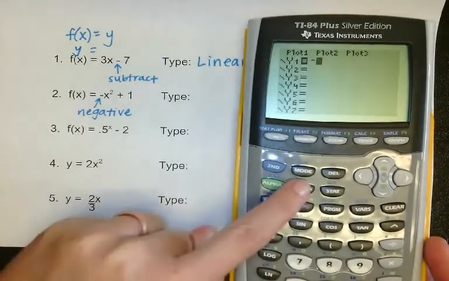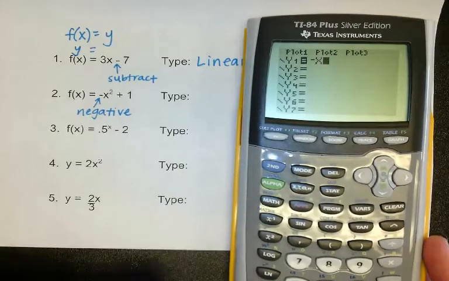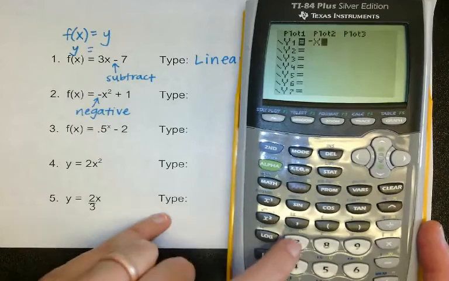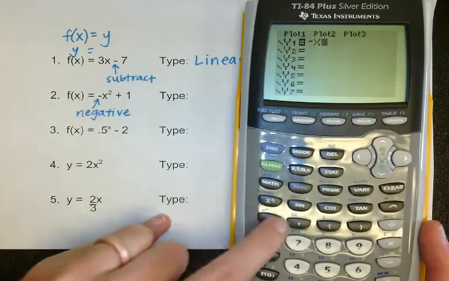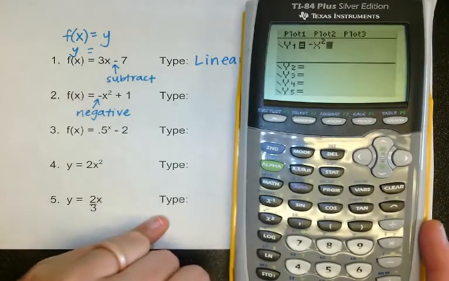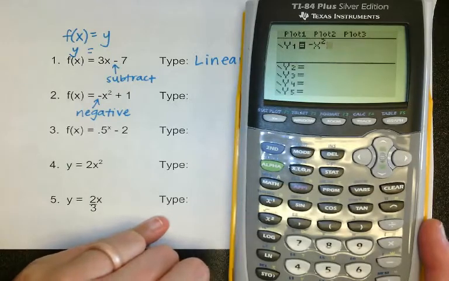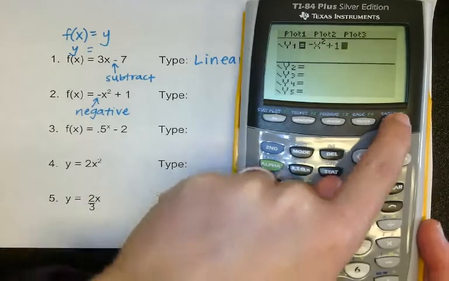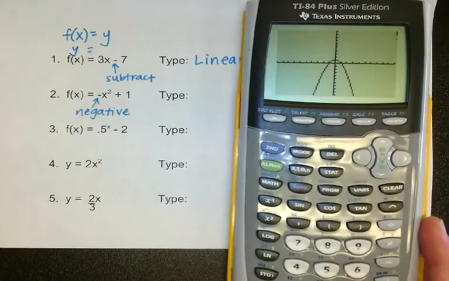Then I'm going to type x. And then there's actually a squared button. You might see it. It's on the left side, diagonal from the 7. It has x squared on it. And it'll square that for us. And then I'm going to hit +1. Once it's typed, we'll go graph it.